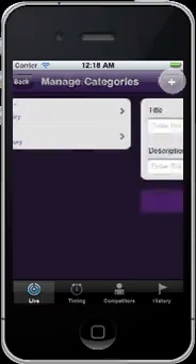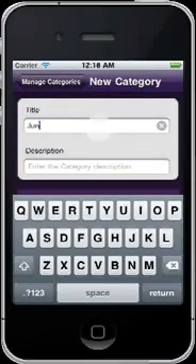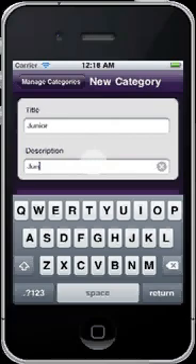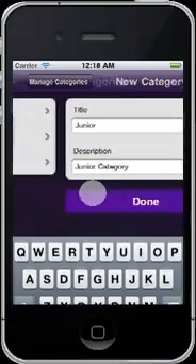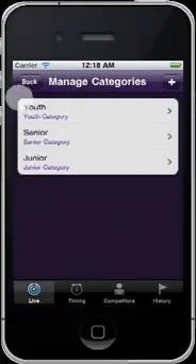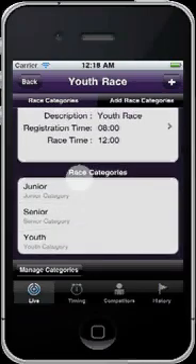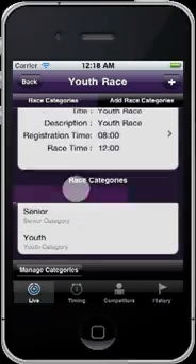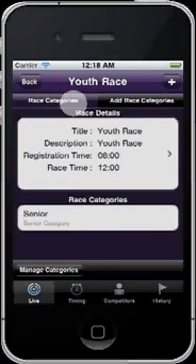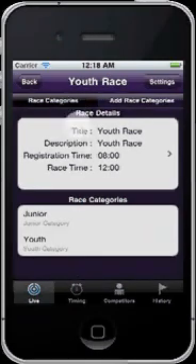And let's add one more category. We have 3 categories that we can add into the 2 races. So let's add the junior category and the youth category into the youth race. If we click the race categories, we can see that the junior and youth categories have been added into this race.